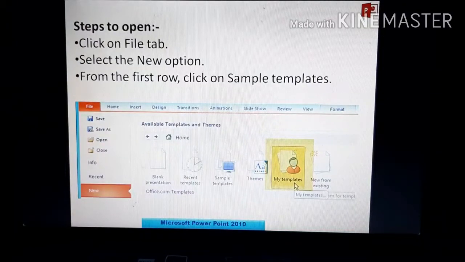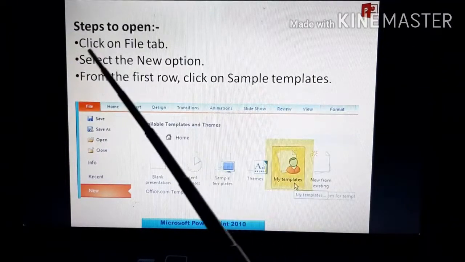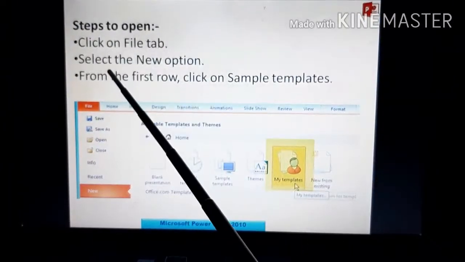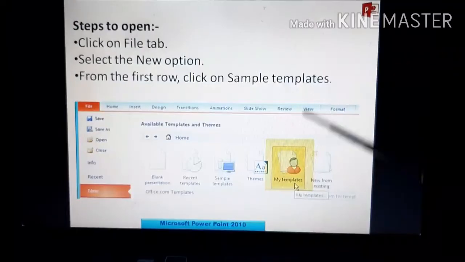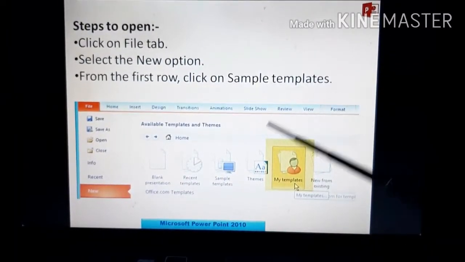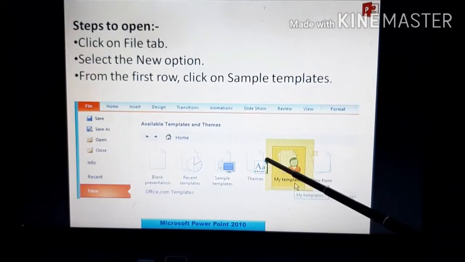So first, before going to the live example, let's read out these steps to open. First step is click on the File tab, select the new option. From the first row, click on Sample Templates, and this kind of picture you can see in MS PowerPoint. So let us go for the live example.